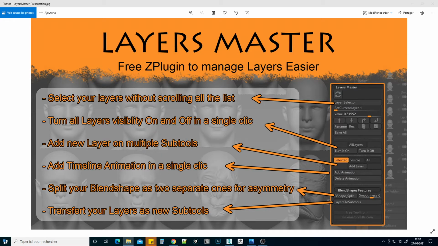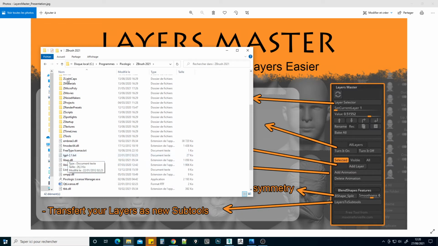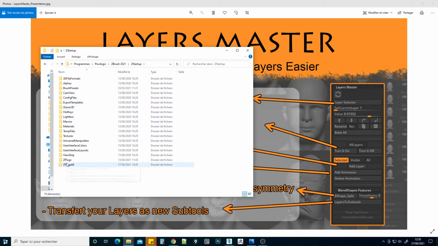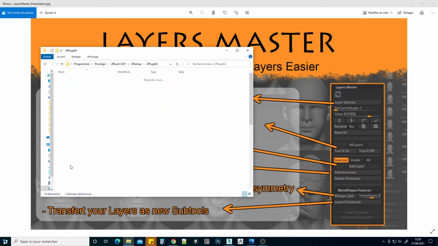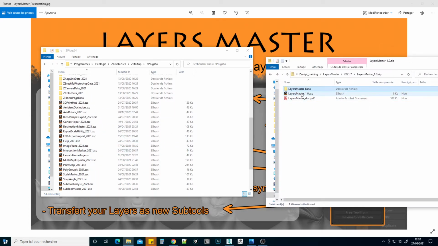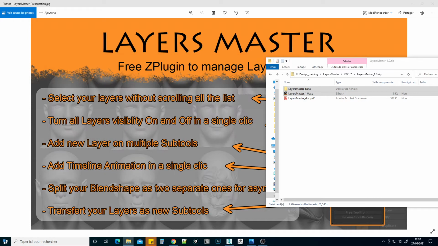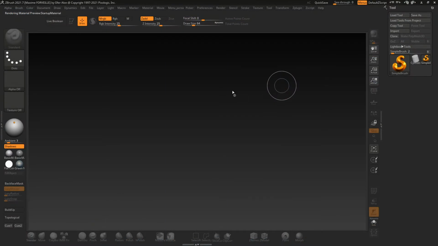To install it for ZBrush, you should go to ZBrush 2021, and it will work for 2021.7 only for now. Then the startup, ZPlugin 64, and here you can just drag these two files. Perfect. Then when you launch ZBrush, you will get the plugin.